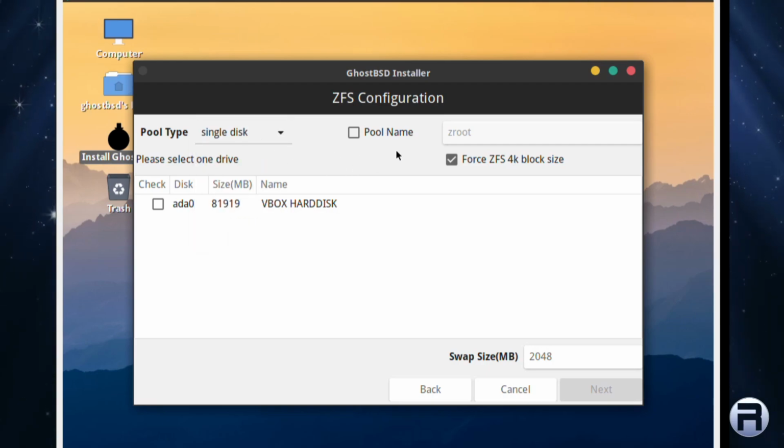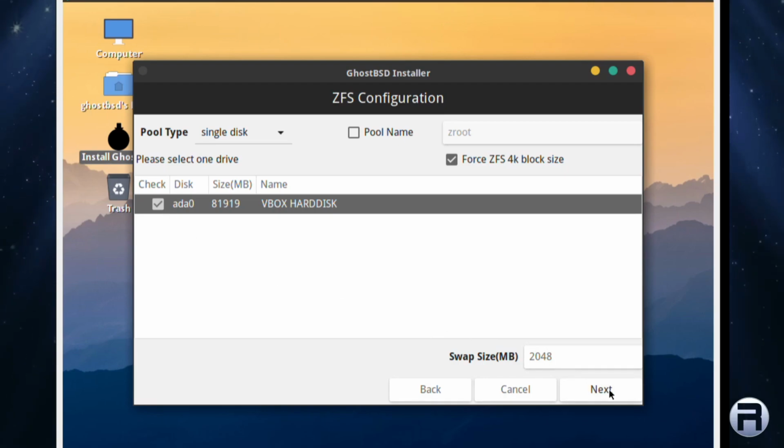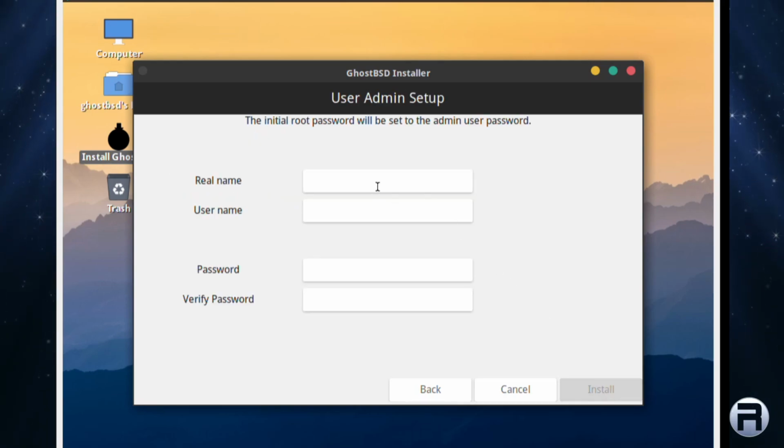I'm going to leave the pool name zroot by default. I'm just going to leave that on. I guess I select that. It's the only one though. FreeBSD BIOS only by default. I put in some various details, RoboNuggie. And of course it fills it out underneath in caps for the username, which I do like. Password is good.